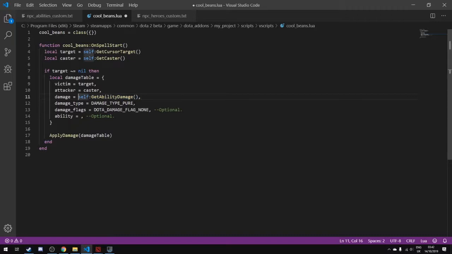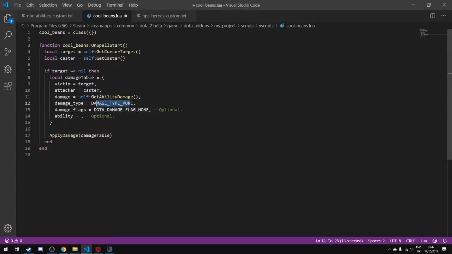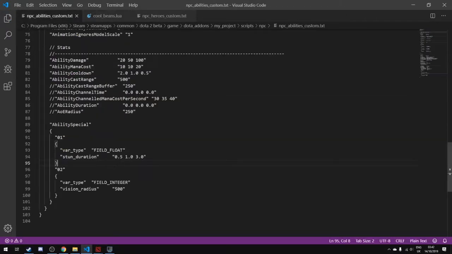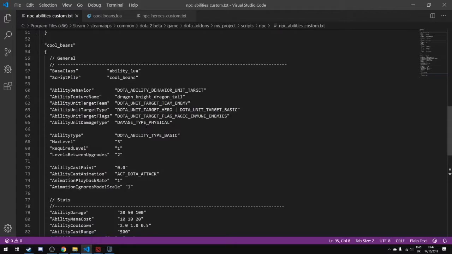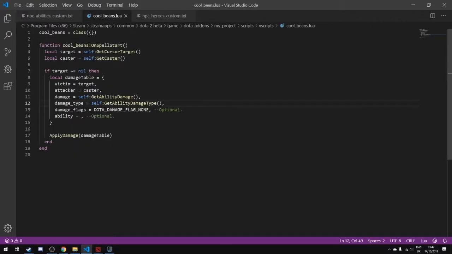So the damage will be set here, and I think we can get damage type as well. So we can go self.GetDamageType. So we're using the data file. This ends up being much easier for us to change stuff in without changing any of the Lua code. We can just go in here and change the data from our abilities text file essentially, which is much easier. And these other two are optional.